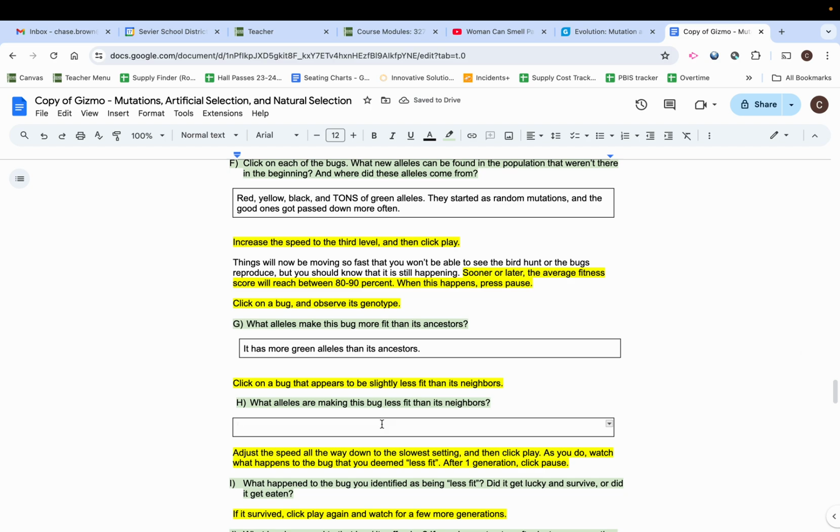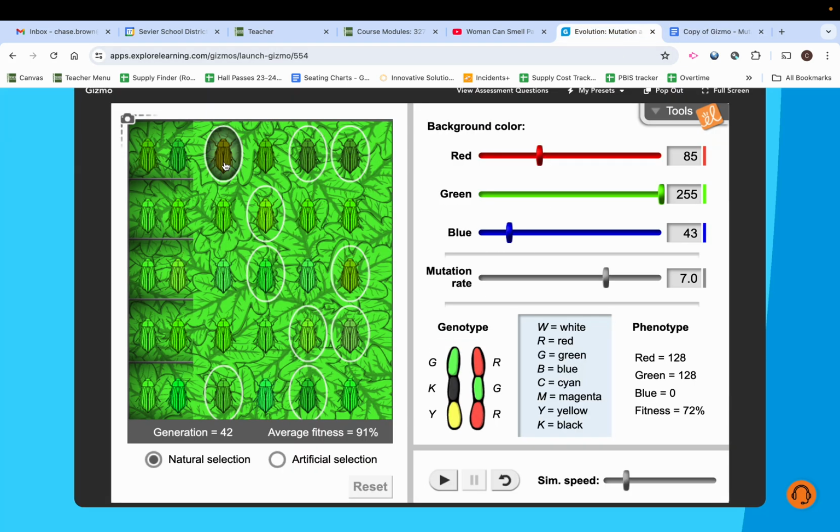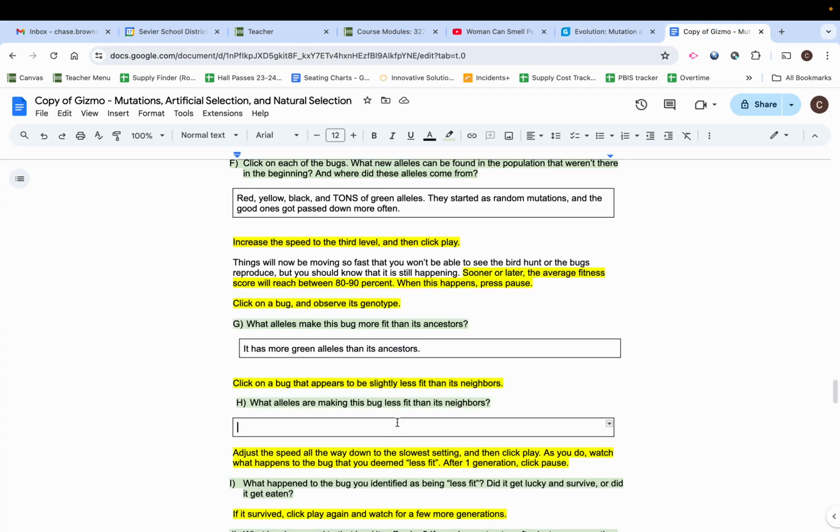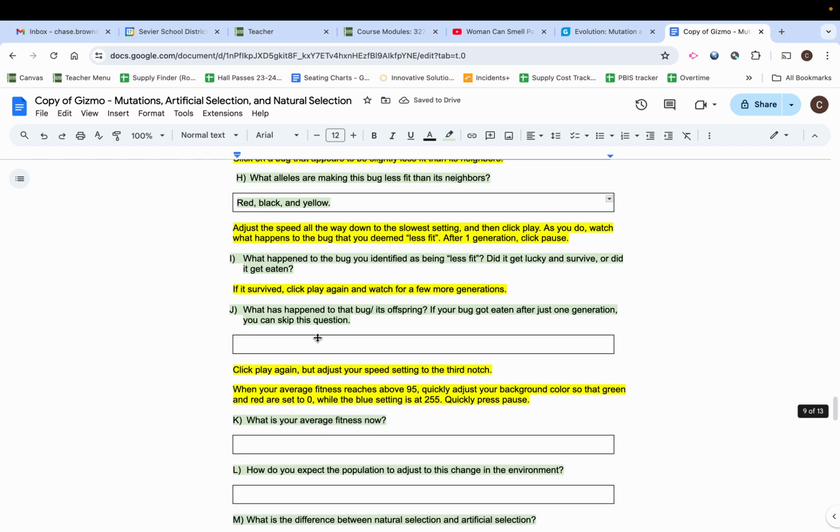My bad, folks. Click on a bug that appears to be slightly less fit than its neighbors. What alleles are making this bug less fit? You. Definitely you. You've got two reds and a black and a yellow. Those ain't helping. Red, black, and yellow. I'm not even going to bother with this background highlight anymore. I'm just going to leave it so we can keep moving on.